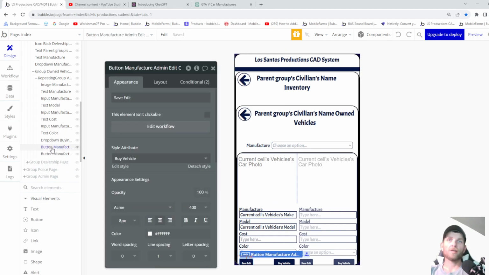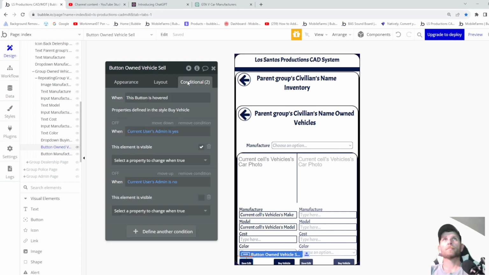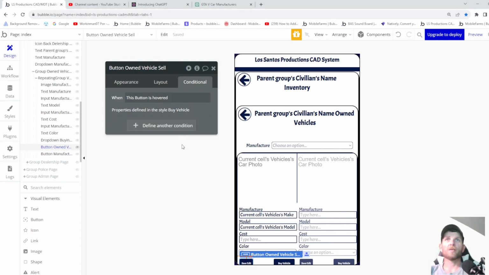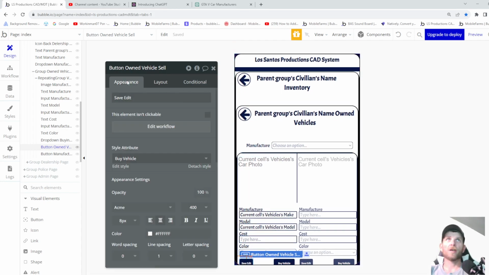We will change this to owned vehicle. Sell. We're going to remove these two conditions. And we're going to change the text to sell vehicle.